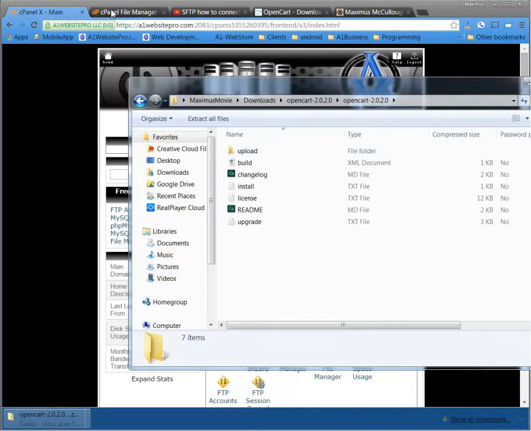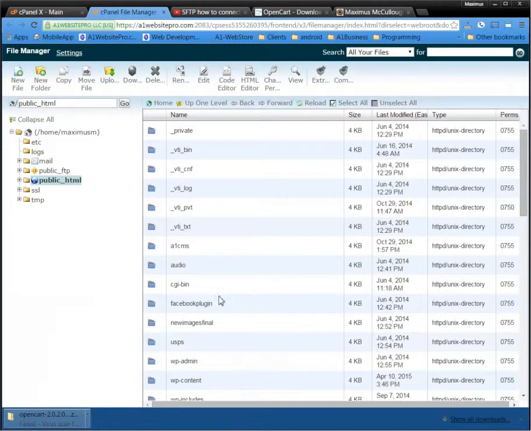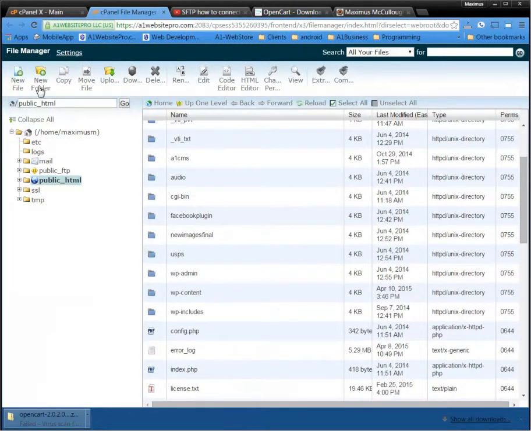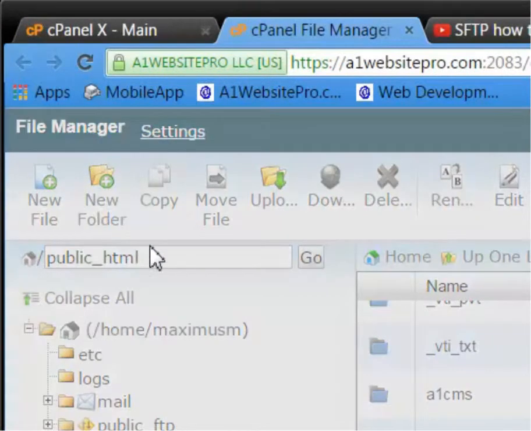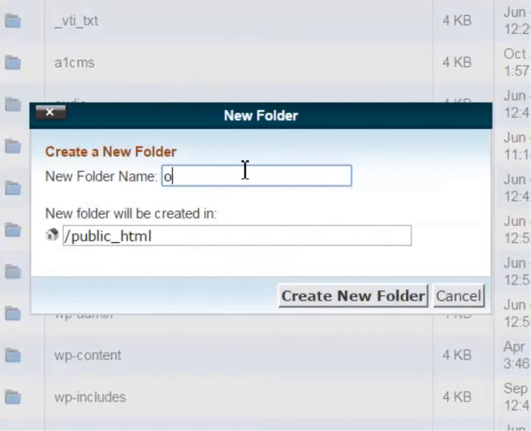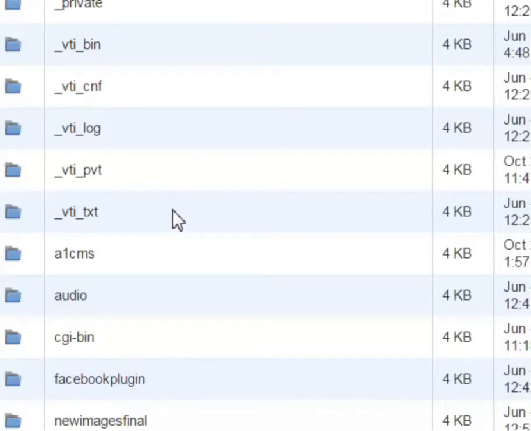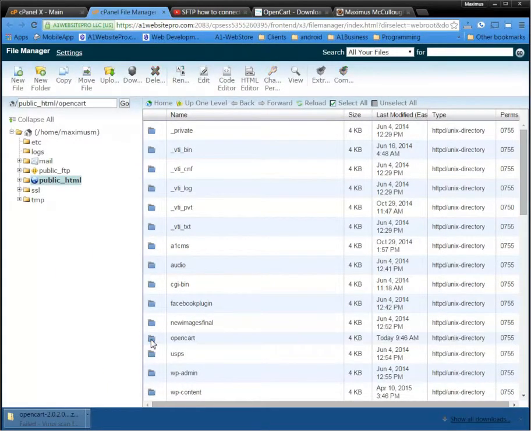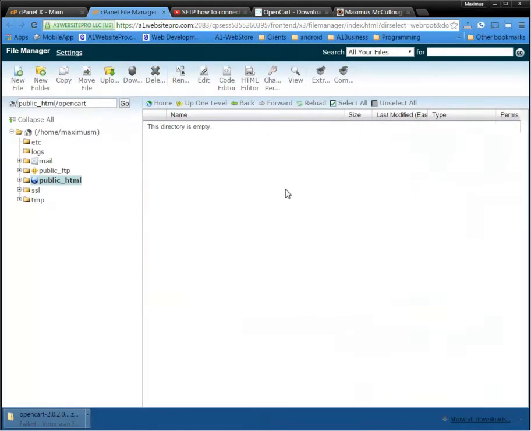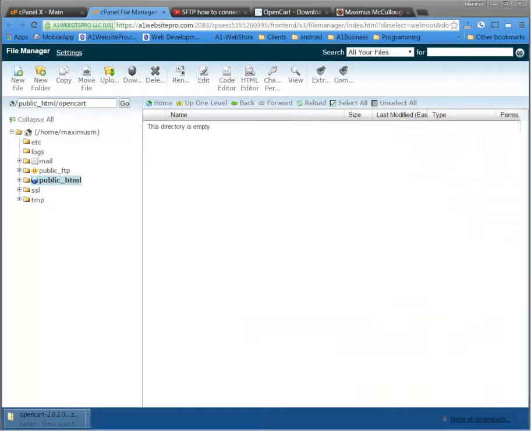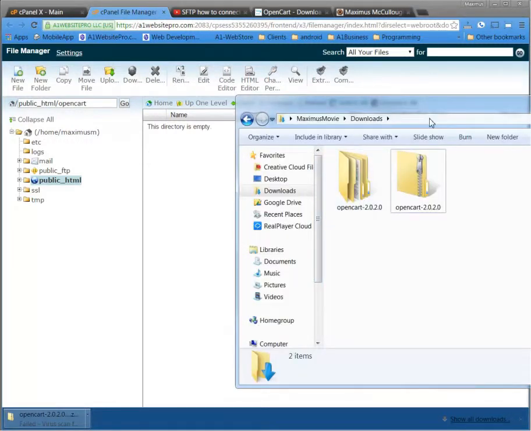All right. Go ahead and create that folder. If we scroll down here, see where it says New Folder. Make sure you're in public HTML, and then you want to create New Folder. And we're just going to call this Opencart, just like that. Okay, we're going to put it in the public HTML. And if you scroll here, you can see that there's nothing in there right now. But we're getting ready to change all that with the folder that we downloaded.